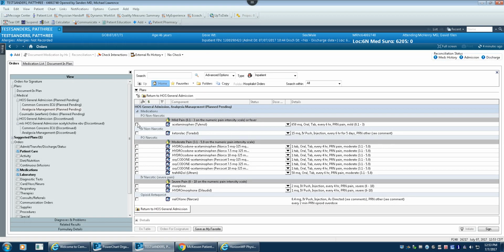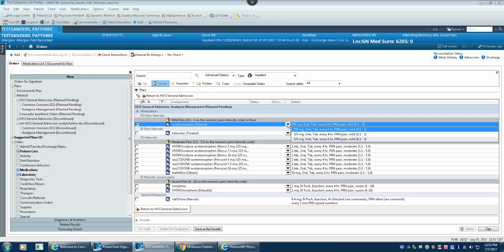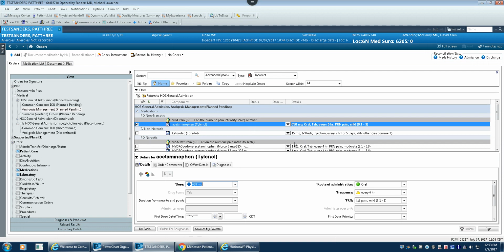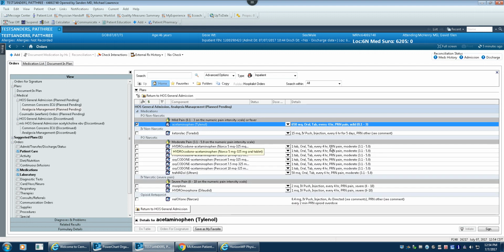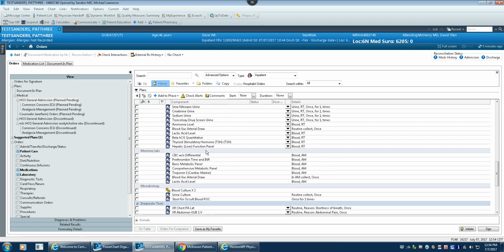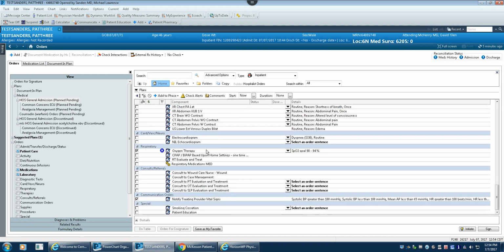I clicked on that. I'm going to pick Tylenol. I'm happy with this dose, or perhaps I'm not happy with it. I can double click anywhere in here. Let's say I actually wanted it every 4 hours. I can do that. Now I can click here or here to take me back to my power plan. Say I didn't want oxygen therapy as a default.